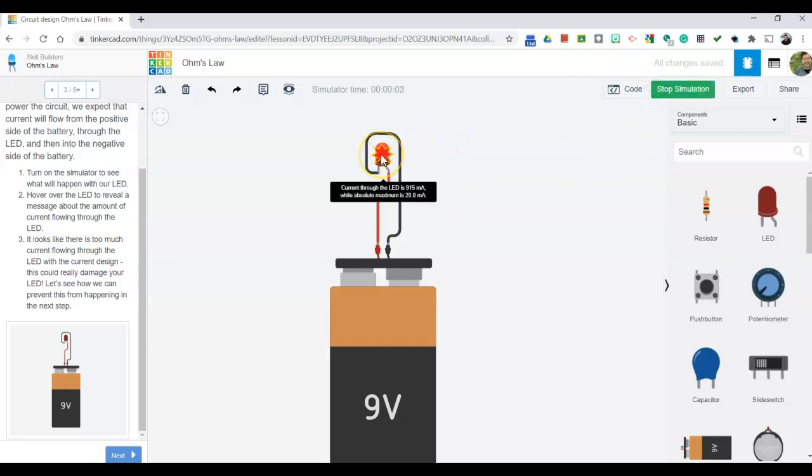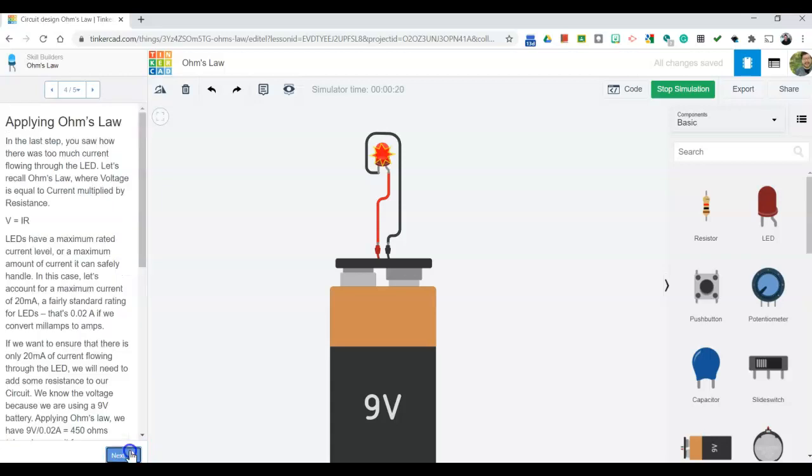So if we put our mouse over it, it says current through the LED is 915 milliamps, while absolute maximum is 20 milliamps. So that means that there's too much current flowing through the LED with the current design. This could really damage your LED. Let's see how we can prevent this from happening in the next step. Next.